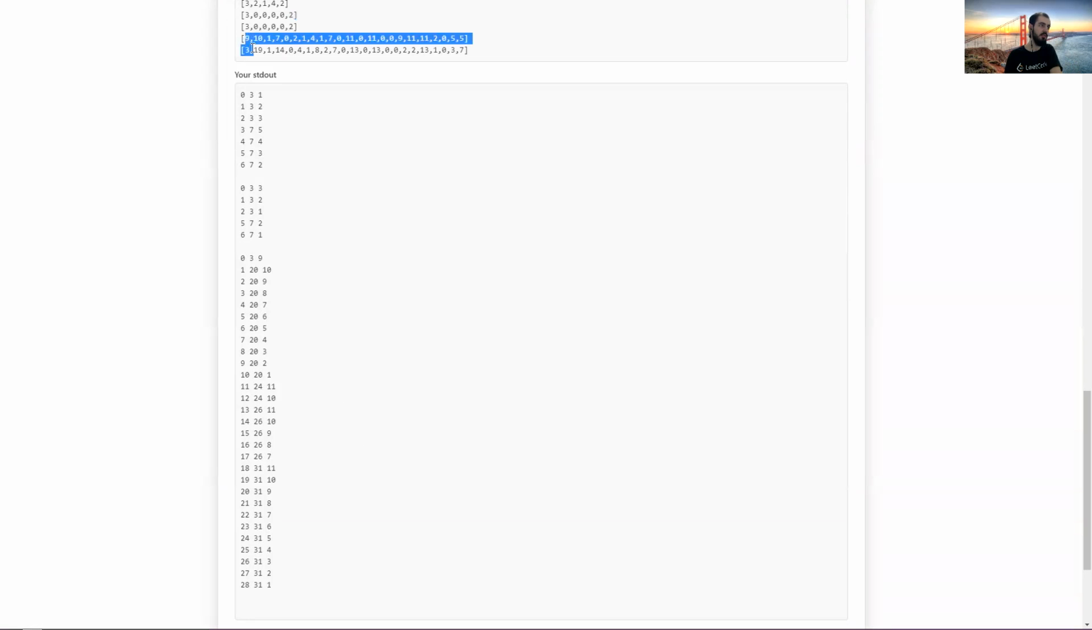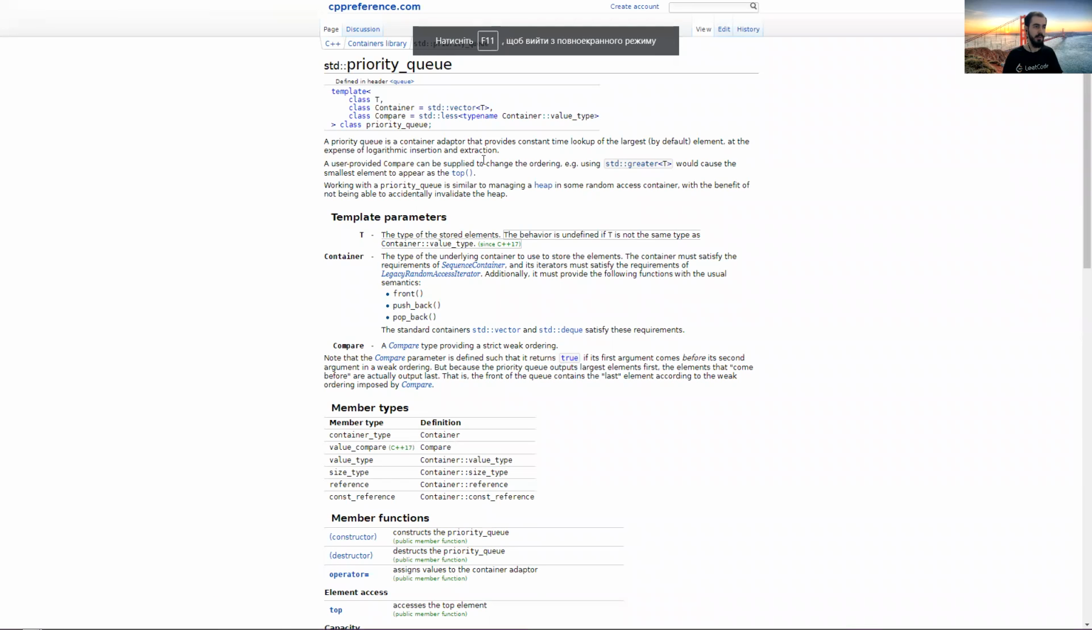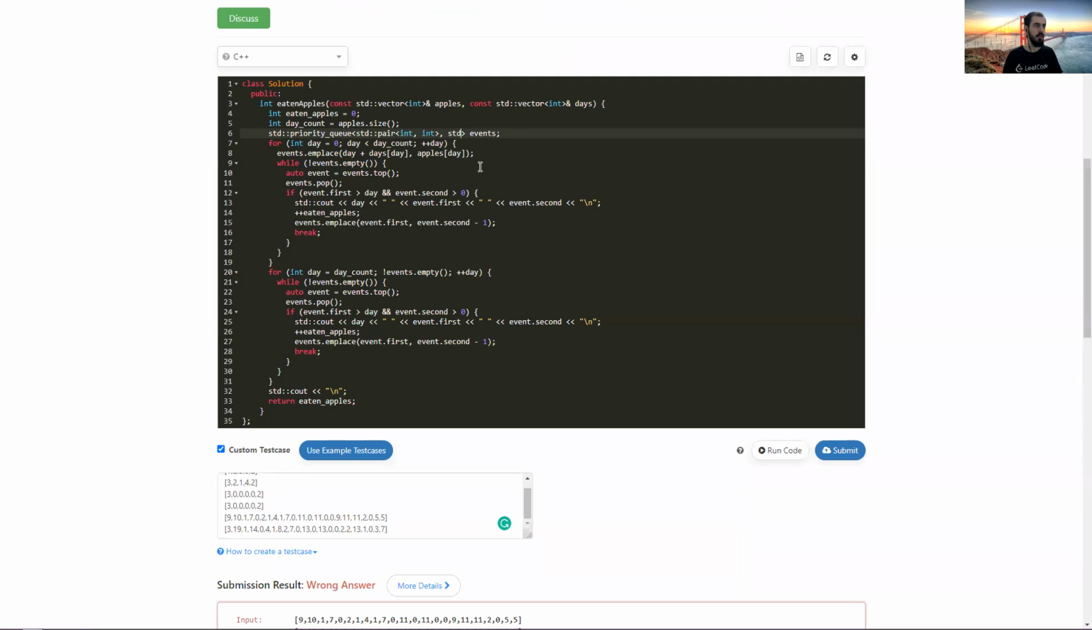Now this is interesting. So we get 9 apples that expire on day 3. Oh, I'm stupid, because the priority queue provides access to the maximum element. Right? Am I right? By default, I mean. And we want the minimum element. I always forget. By default, the largest element, right? And we want, I believe, yeah. That's exactly what we want.